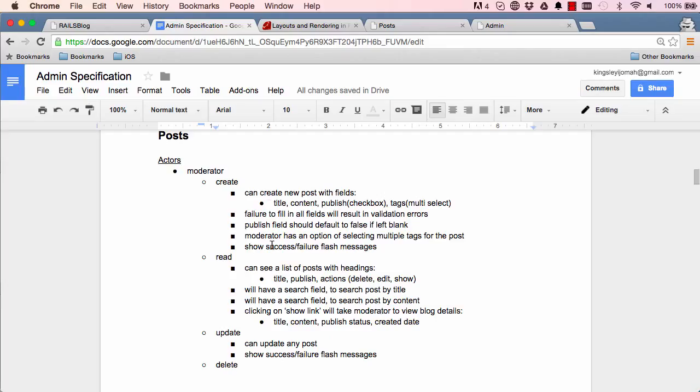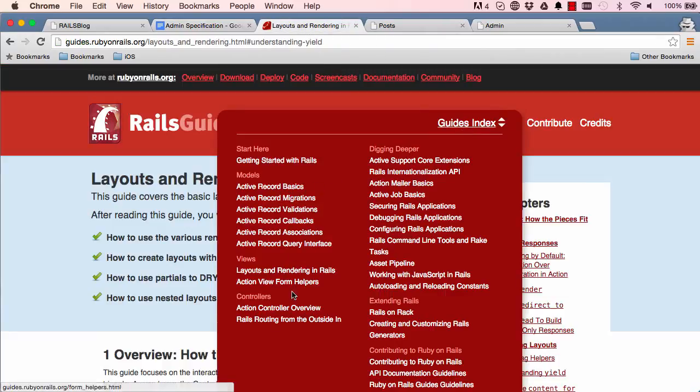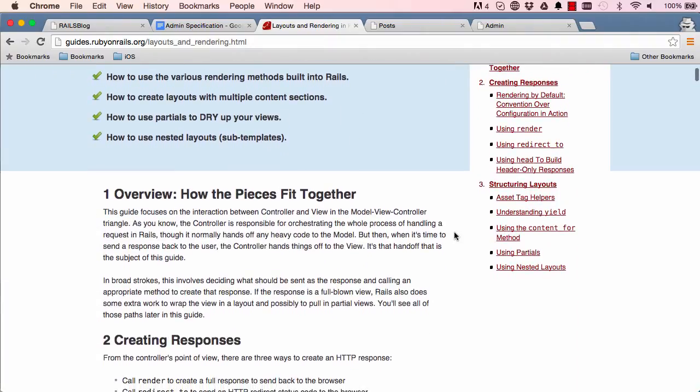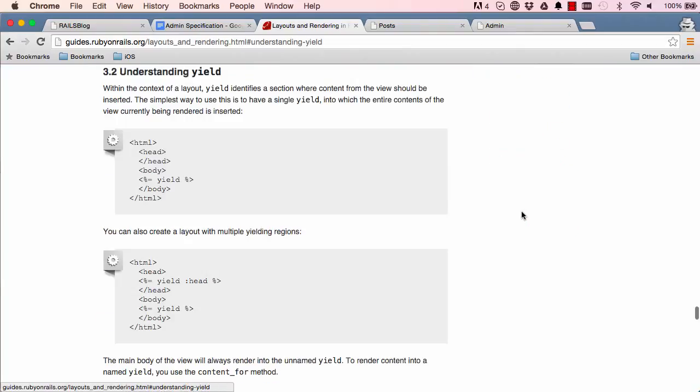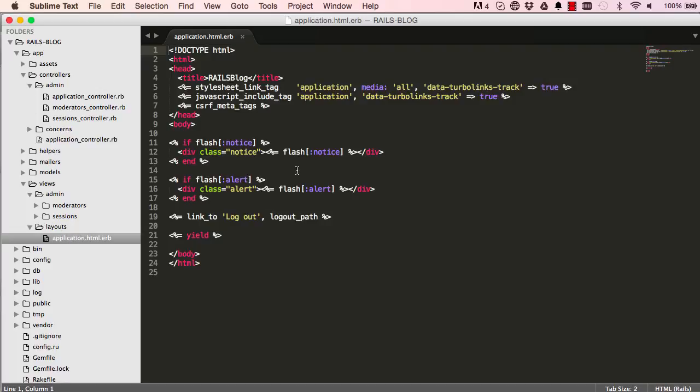In this lesson we are starting with the posts, but before that let's go into layouts and click on here. So on this page, down the right side, let's click understanding yield. This is where all our views are inserted into. So we have layouts, application.html, and everything goes in here. All the views are put into this section here.